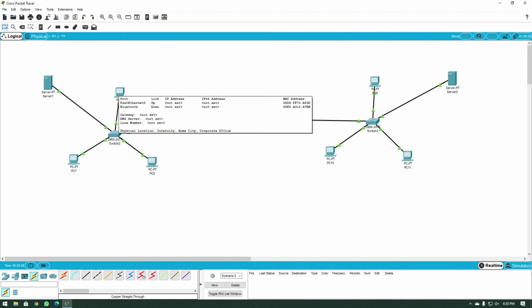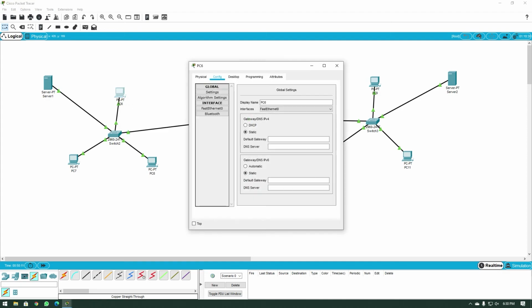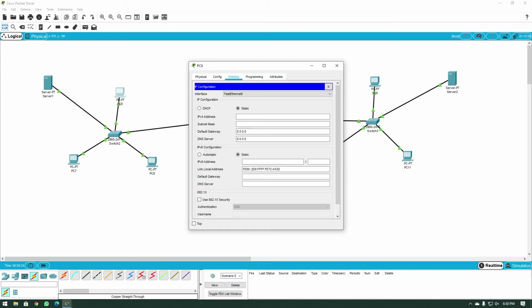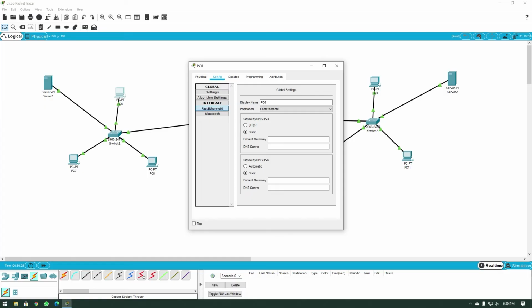Why is that? Because if you click on these computers and go to config and click on fast Ethernet, now remember there are two ways to give IP addresses to devices, right? You can either go to desktop if that is available and click on IP configuration and you get this, or you can just go to config and click on fast Ethernet, whatever the interface is, and then you will also get some options to configure IP addresses. You can do it both ways depending on what is available to you. This time around, let's do it a different way.